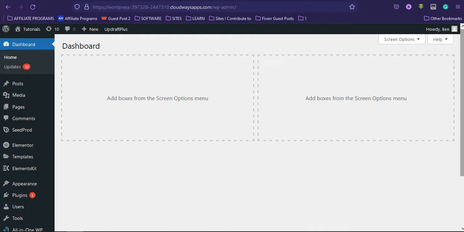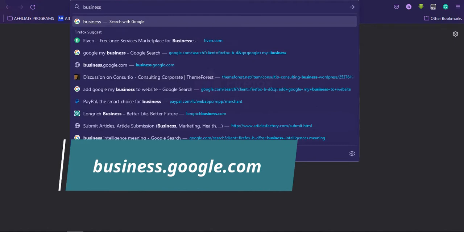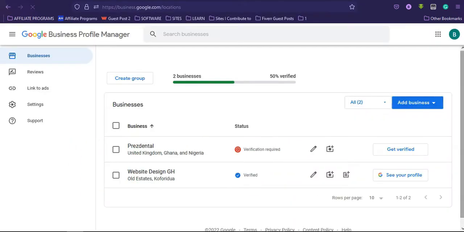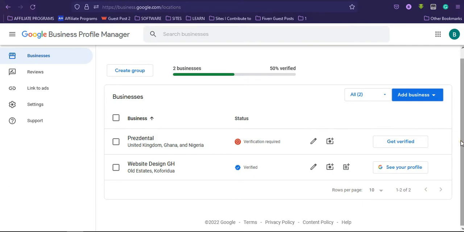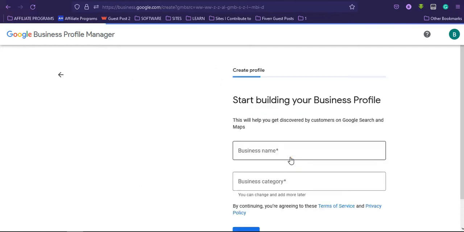That said, let's get into it. So the first thing to do here is to add our business to Google Maps if it is not already existing on Google Maps. So let's do that by going to business.google.com. And you can see here that I have two businesses. So if you don't have one, simply go to add business, and I'm going to start demonstrating the whole process here. Add single business and click on add your business to Google.